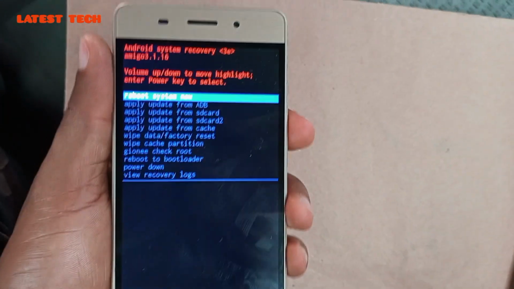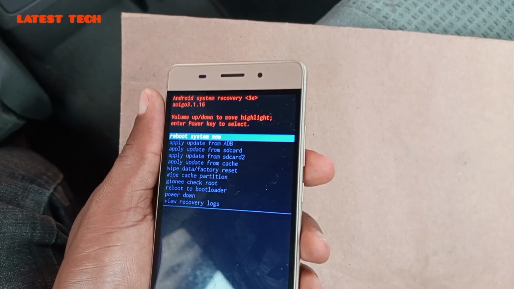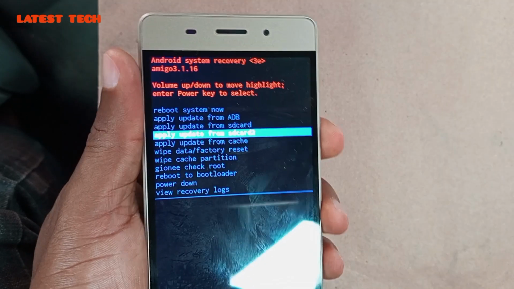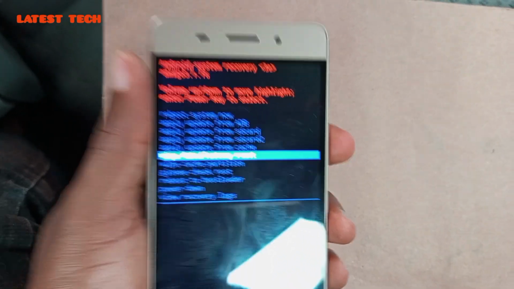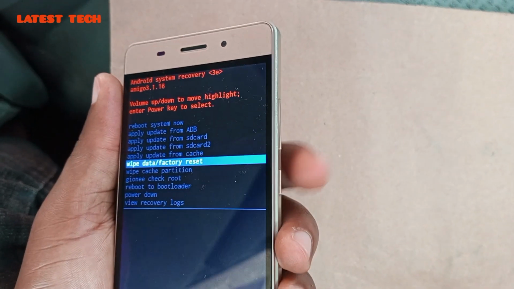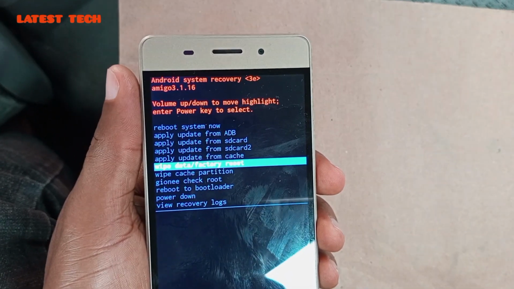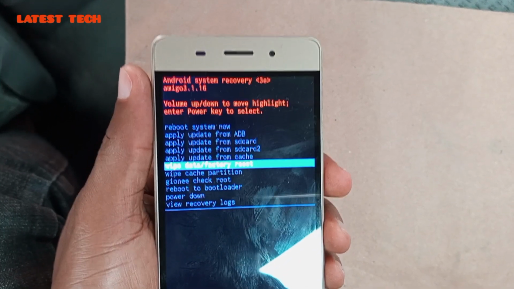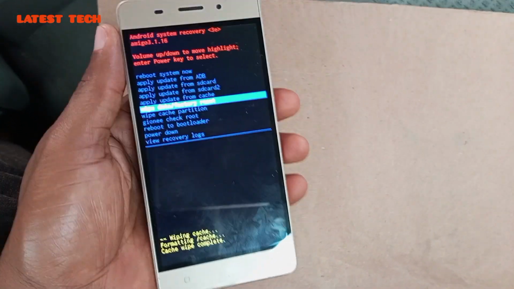As you can see, I have successfully wiped the cache partition. So the next thing you have to do is just as I directed you earlier, use the volume down key to go to wipe data/factory reset. When you land at wipe data/factory reset, use your power key to select. When you select, it will then ask you hard reset, yes or no. Click on yes, and automatically the device will start to hard reset in few seconds.